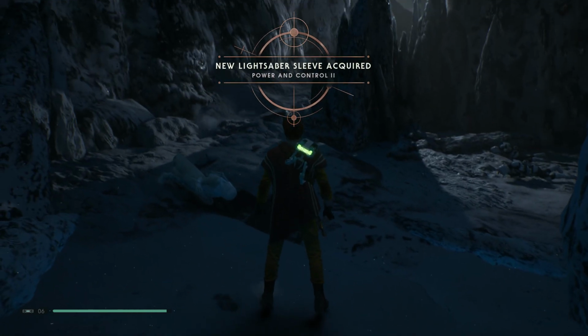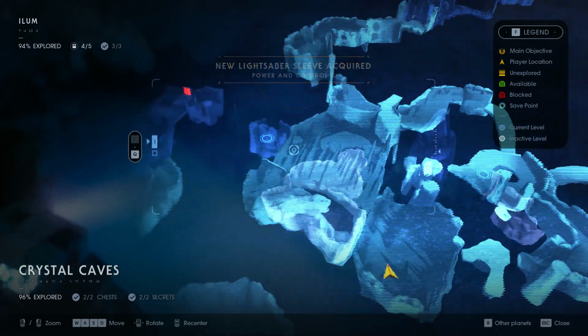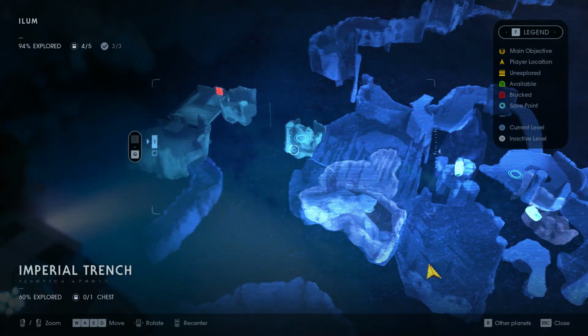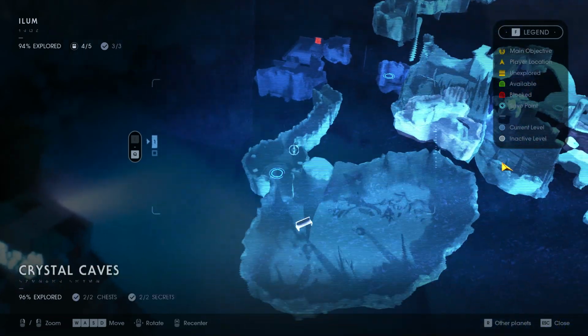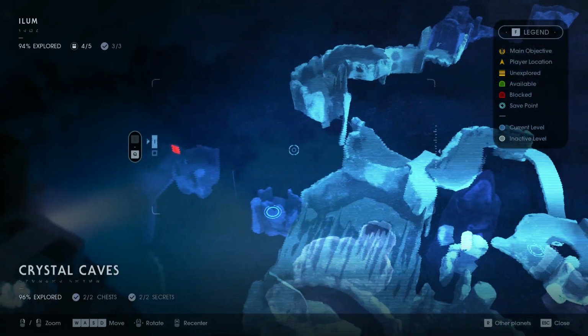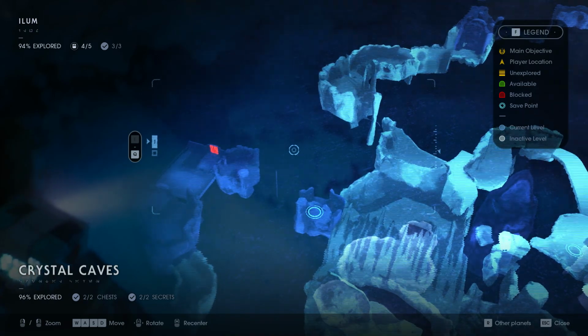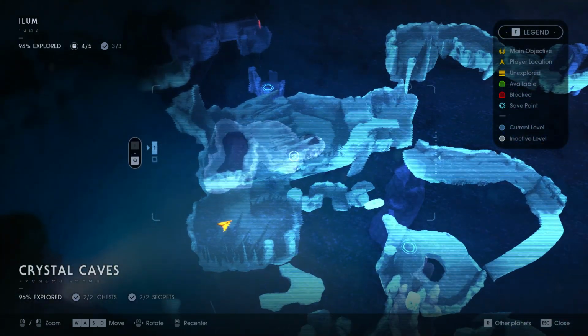Alright. So, map. 2 out of 2 chests. What else? This location says I have 1 out of 1, 0 out of 1. Then this location says I have 2 out of 2, so I think that's the only area left. Up top there it says for Ilum 4 out of 5. So let's try and get there.